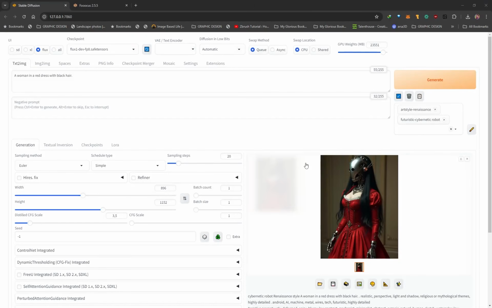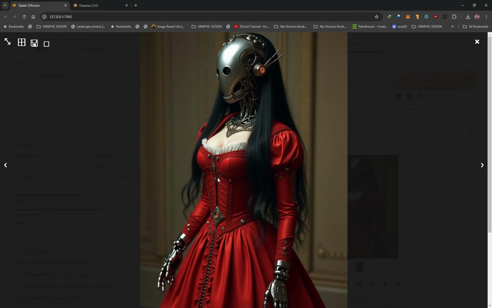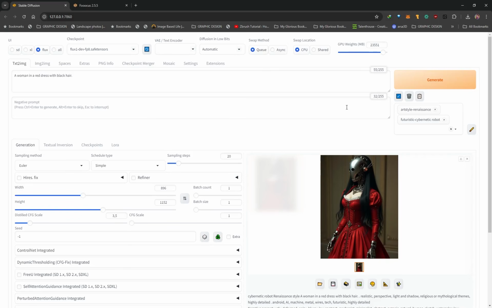So you can also use more than one style. Over here I'm using two completely different styles. I've got Renaissance and I've got Cybernetic Robot. Now you can see the Renaissance is being used over here to obviously give me this dress in the style of the Renaissance era. But then we've got these robotic elements on here as well, which is a fusion of both the past and the future, which I think is quite cool. So have fun with that and also combine different styles together and see what you end up getting.